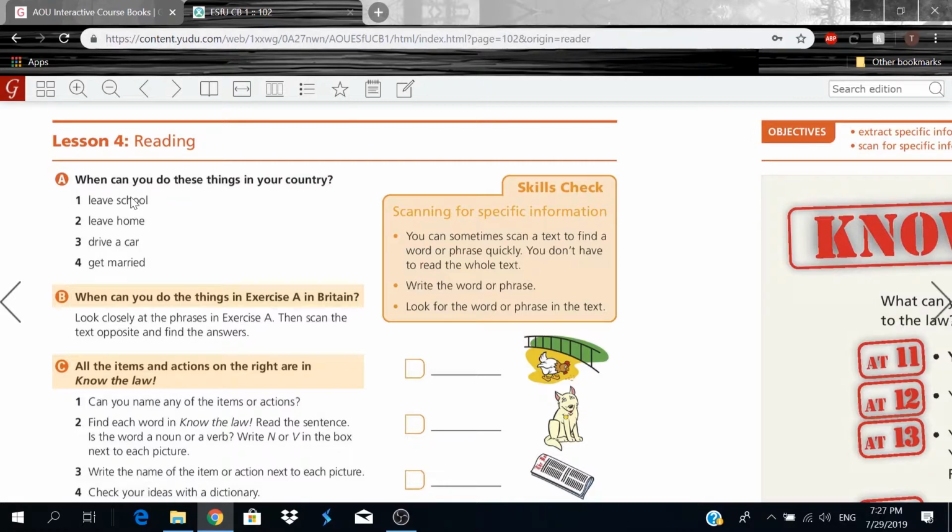Like for example, in my country, Egypt, you can leave school at basically any time you want, right? Obviously, your parents must know and they should sign some papers or whatever, but as long as they know, you're fine. Okay? And obviously the questions here are entirely up to you, so just don't write anything that I say. Write things based on your own country. So number 2, leave home.